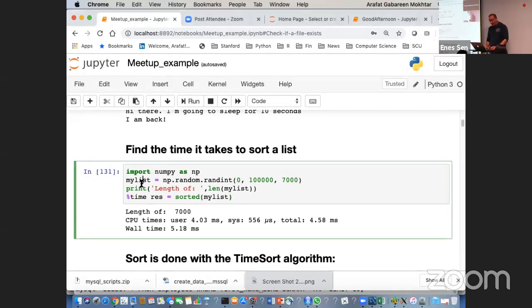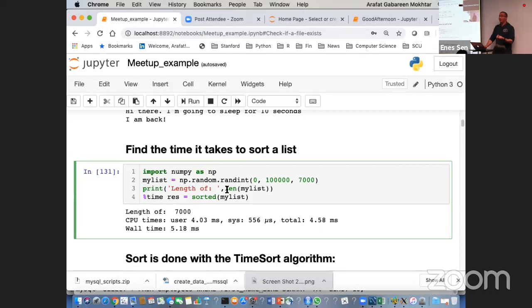Now in line number two, I said my list. I'm creating a list of random integers from 0 to 100,000. I want 7,000 numbers randomly generated between 0 and 100,000. Now in line number 3, I'm saying tell me what's the length of that list. Well, obviously it should be 7,000, right? And in line number 4, I'm saying tell me how much time it takes to sort those 7,000 numbers. And the moment you run it, this is exactly sorted.